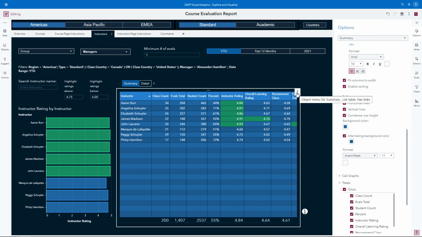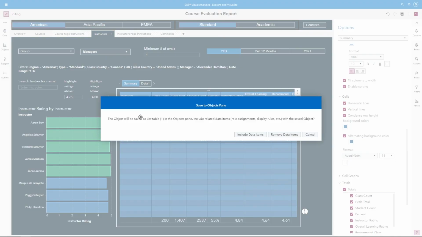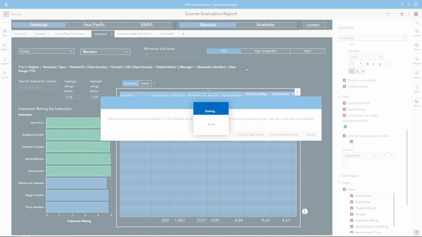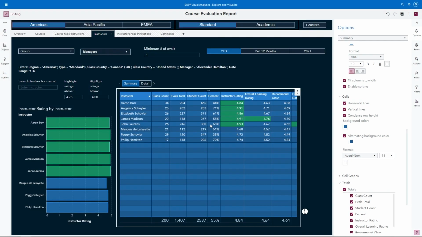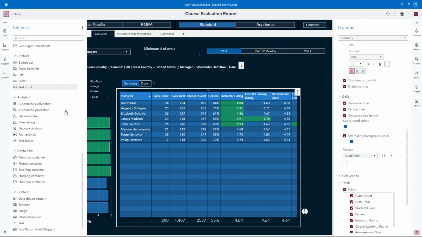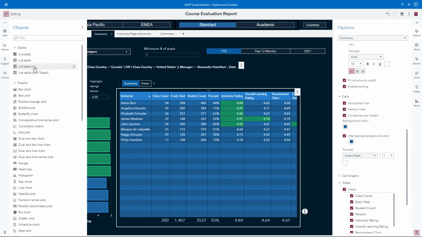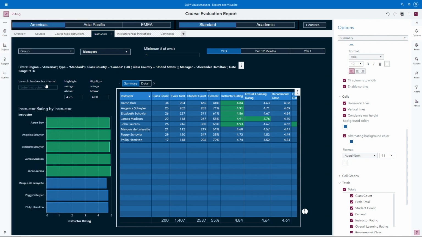And once I get an object that I really like, if I wanted to save it, I can easily click on the object menu for that list table or whatever bar chart or prompt you're using. And I can select to save this to my objects pane. Then I can choose whether or not to save it with the data or without the data. I'm going to click Remove Data Items here, and I'm just going to show you where that is. It's been added here as List Table 1.